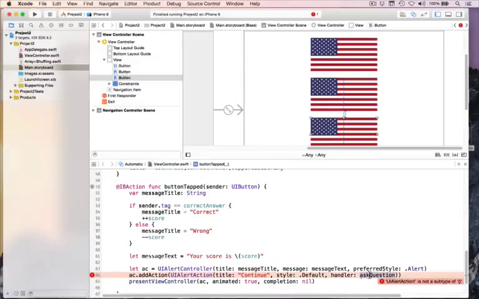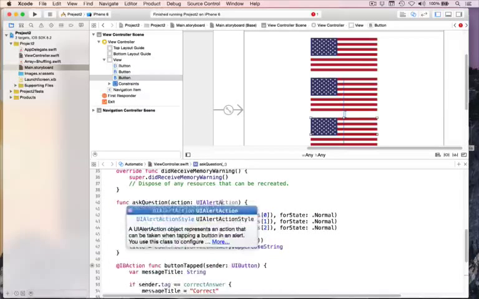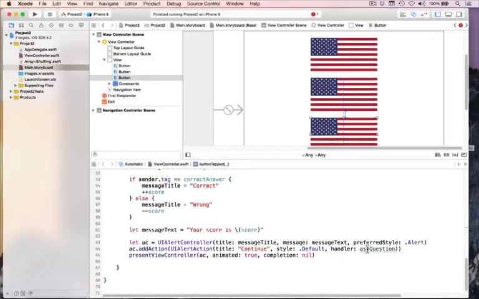So we can say, well, which alert action was it? Was it a continue one? Was it a cancel one? Was it a default one? Who knows what? So we have to actually put in here to accept an alert action. So we say action, that's it, UI alert action, like that. And now the error's gone away because that's correct.